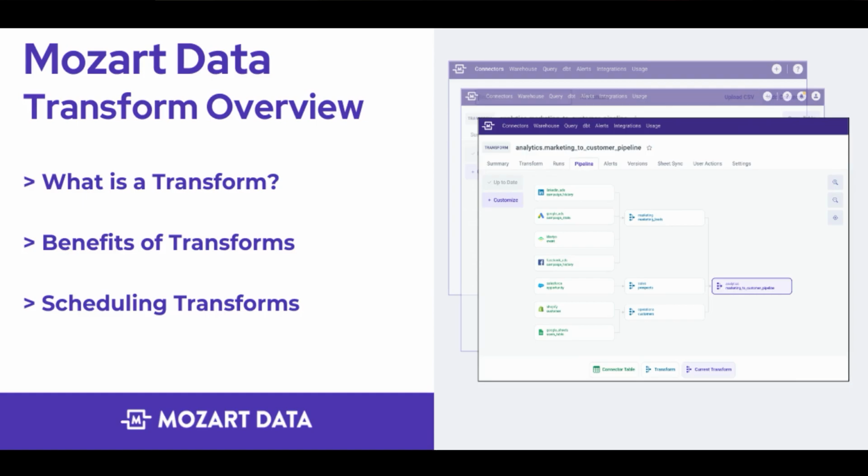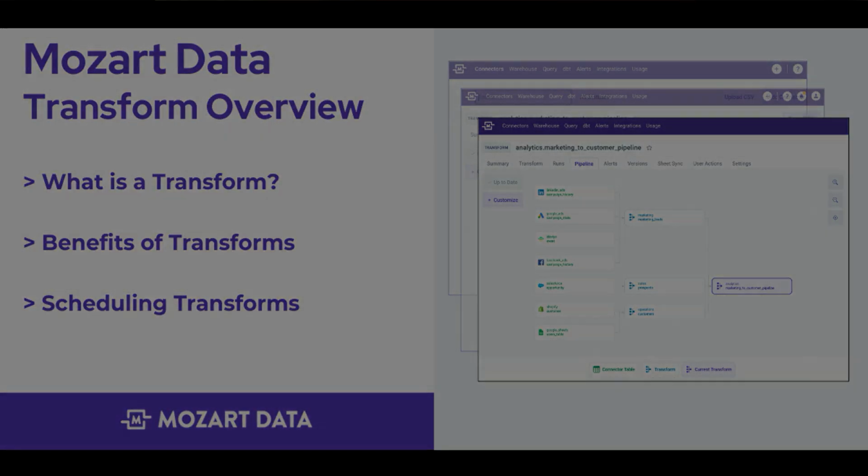Hello, welcome to a video about how to create a transform. There are many benefits of creating a transform. Most center around the ability to access your data faster and using less compute by saving queries that you would otherwise be using over and over again.